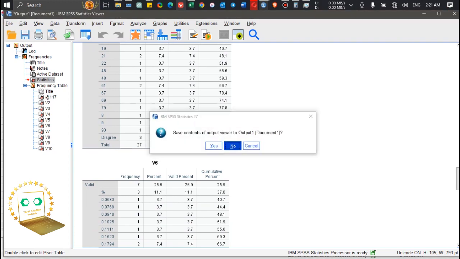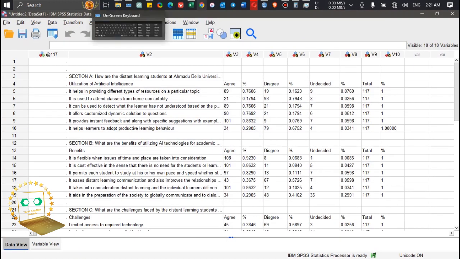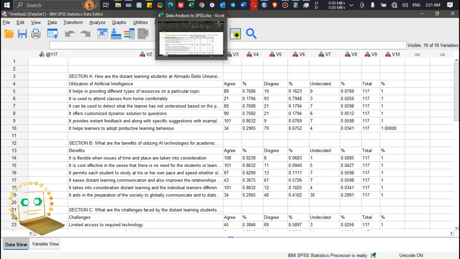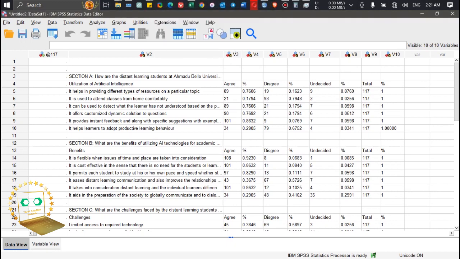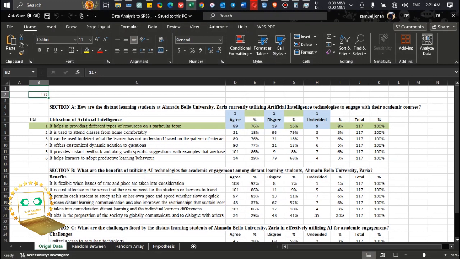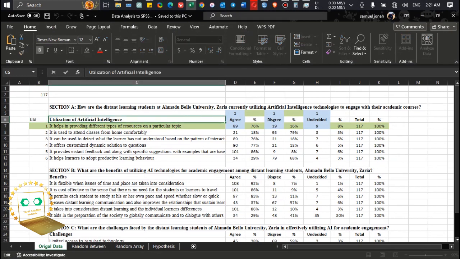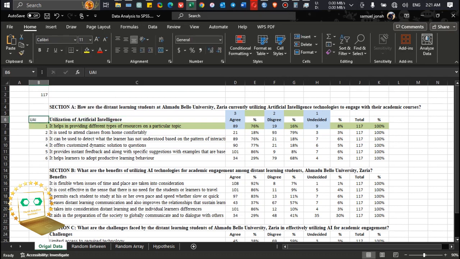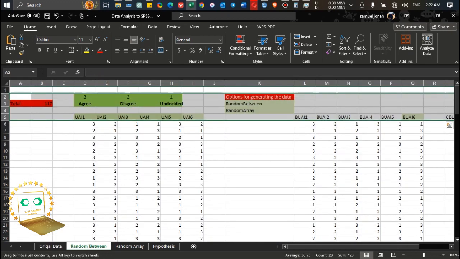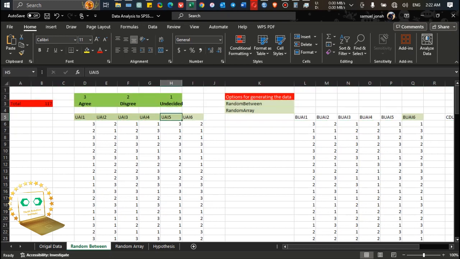So because of that, we cannot use direct data from Excel for analysis. But what we can do is take that data you have, open SPSS. Remember, this is the total. We can now decide to code this, utilization of artificial intelligence, into this, because SPSS does not recognize spaces in between characters. So we can decide to use UAI. Then for each of the questions we can use UAI1, 2, 3, 4, 5, 6.